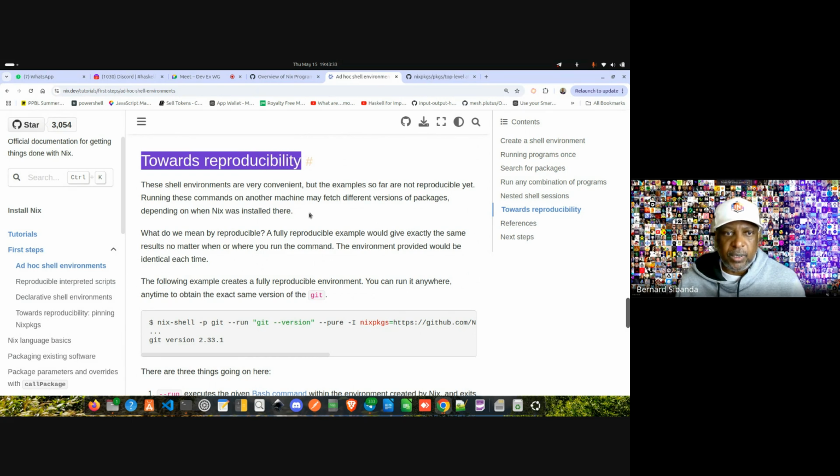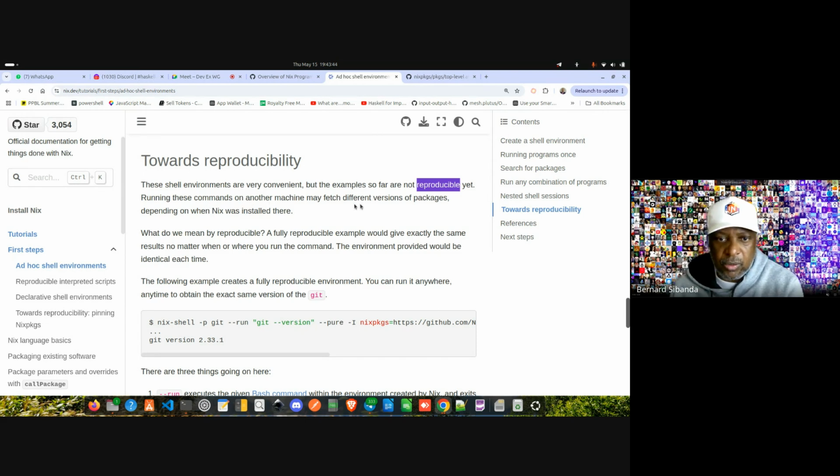towards reproducibility. These shell environments are very convenient, but the examples so far are not reproducible yet. Running these commands on another machine may fetch different versions of packages, depending on where Nix was installed. What do we mean by reproducible? A fully reproducible example would give exactly the same results no matter when or where you run the command. The environment provided will be identical each time.